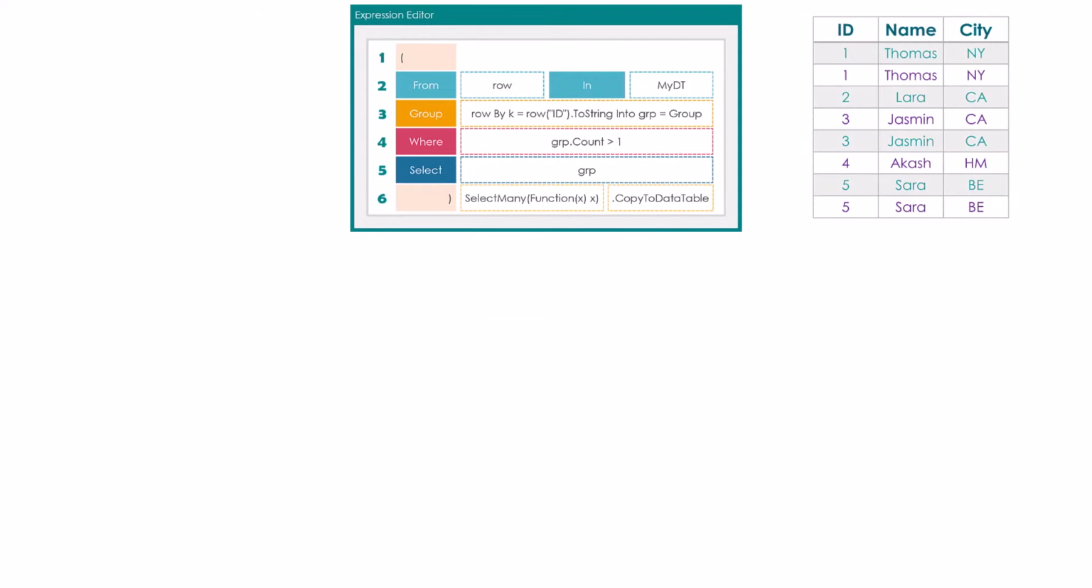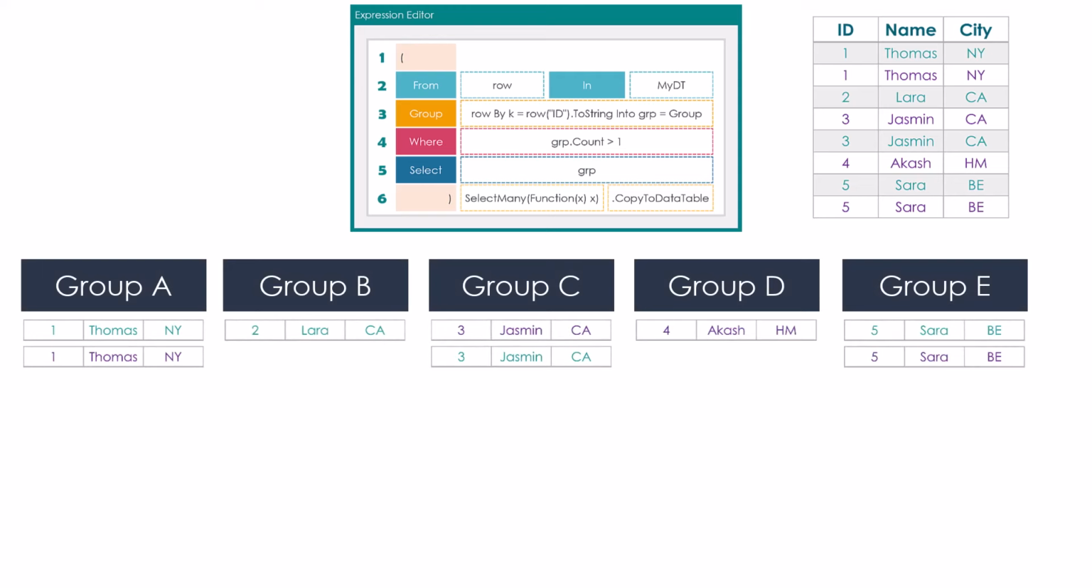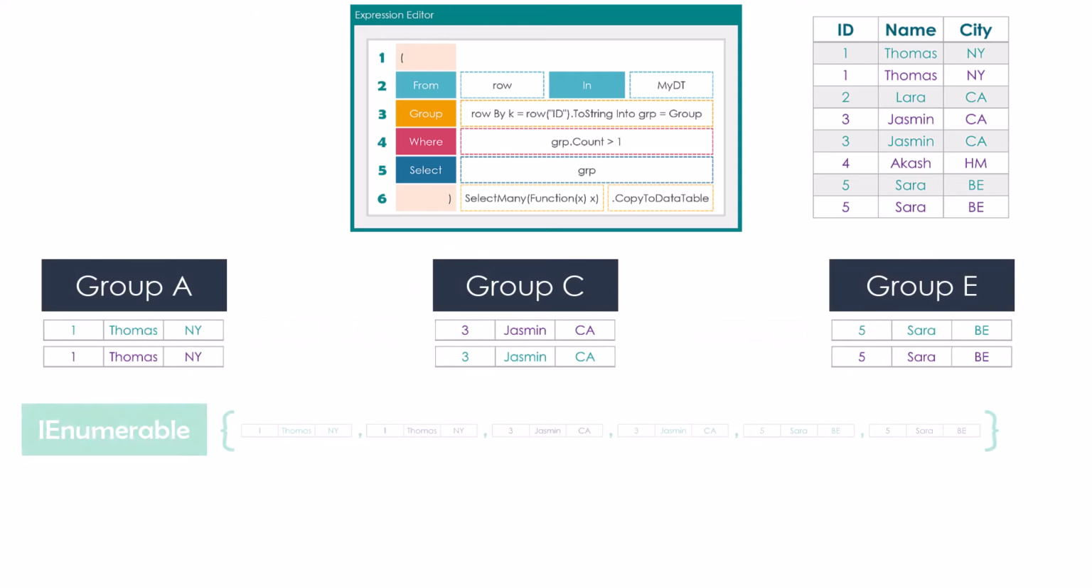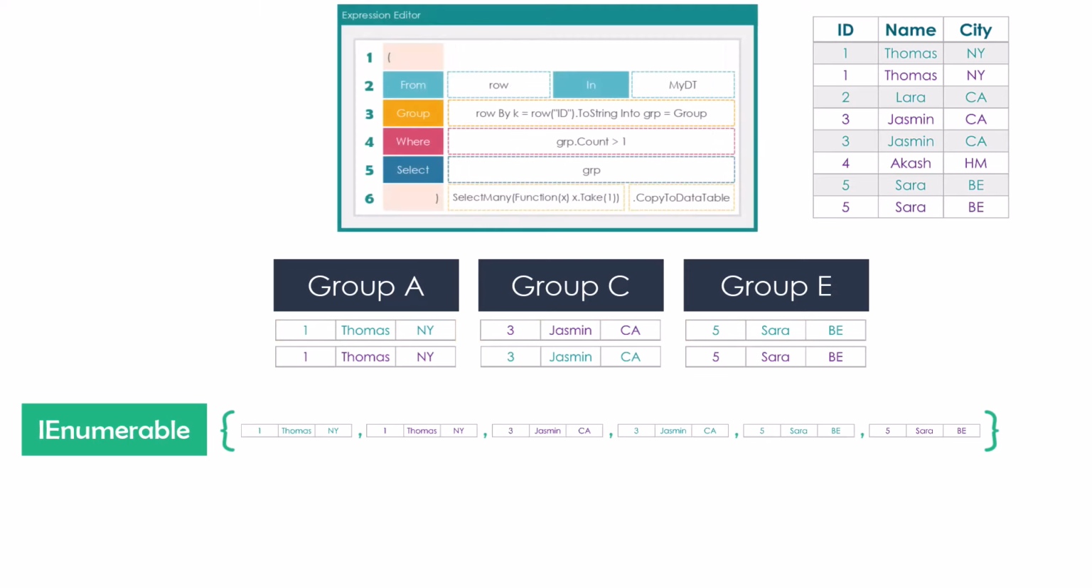So we talked about this query, that we will get the following groups as output without using SelectMany. Once we use SelectMany, we will get this result. Assume I want to get only the first row from all duplicate rows of a group. I mean, I want to get only one row where the ID is 1, and only one row where the ID is 3, and only one row where the ID is 5. No matter how many duplicate rows I have. To do that I will add the take operator in this way.